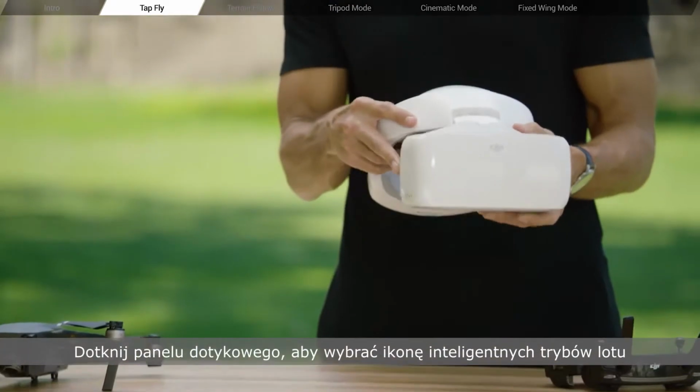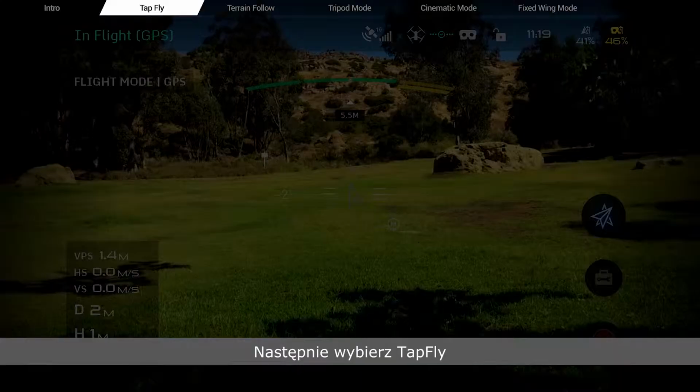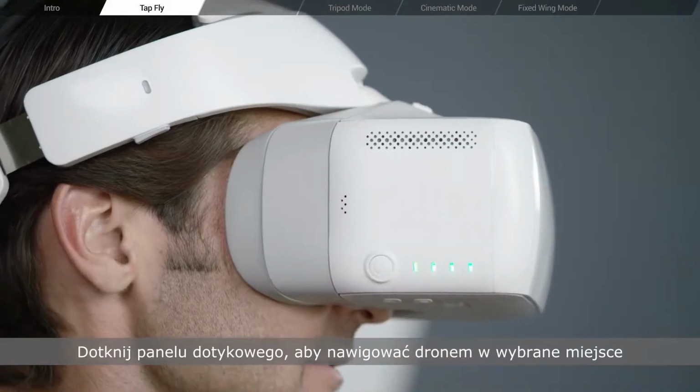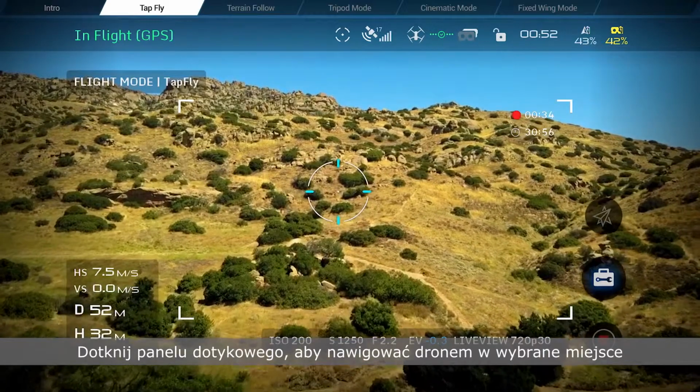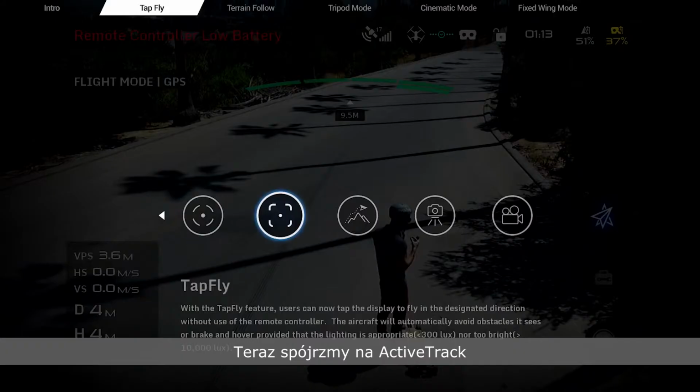Tap the touch panel to select the intelligent flight mode icon, then select tap fly. Move your head to move the crosshairs on the display, and tap the touch panel to navigate the aircraft to your chosen location. Now let's look at active track.